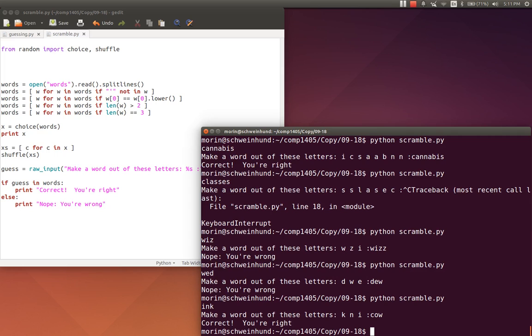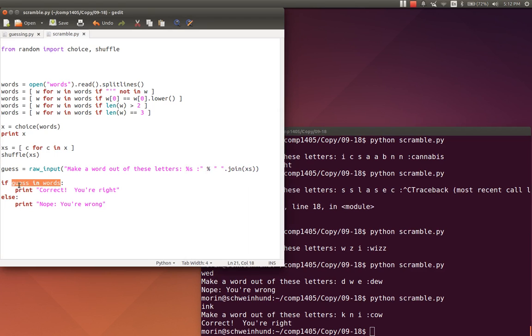The guess has to use all the letters that we provided, exactly the right number of times for each letter, and it also should be in the dictionary. So we know how to check if it's in the dictionary. That's this, if guess in words. But we also need to know if it used all the same letters and all the right numbers of times. How do we do that? An additional clause, but what is that clause going to check in the if statement?